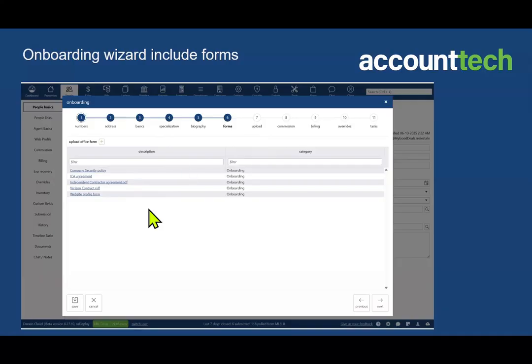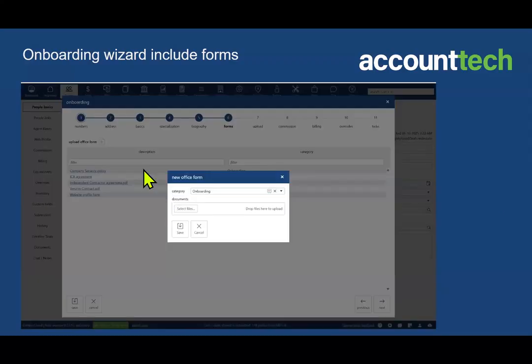But these forms here are a special case. How is it that in the Office library, some of the forms appear here in the onboarding wizard, but not all of the forms that are in the library? And this is what I wanted to show you. Here in the wizard, you can add documents as an administrator or a staff person. You can add forms to the wizard or not.